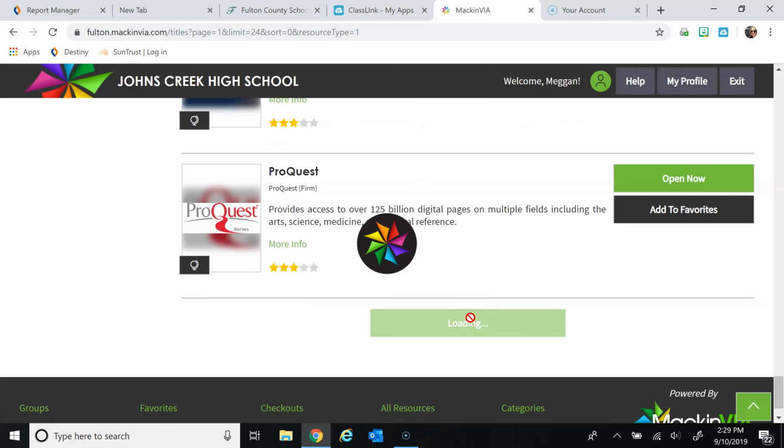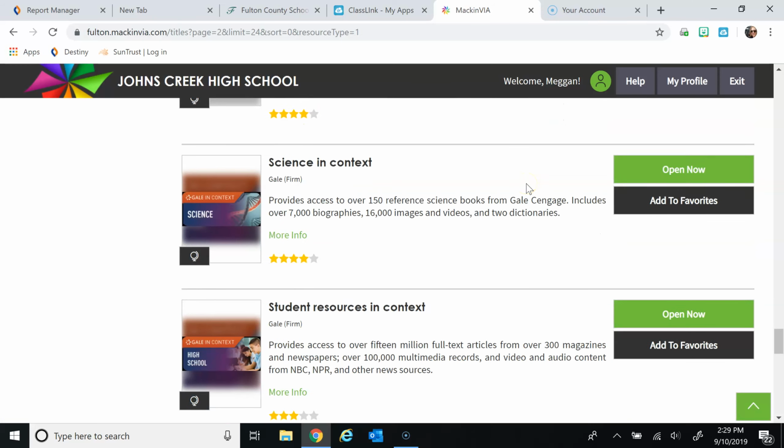So we're going to keep loading more. We're going to look at Science in Context, and all of them work this way. We also have U.S. History in Context. We've got Student Resources in Context. We've got World History in Context. So lots of different options here. So we're going to click open now.